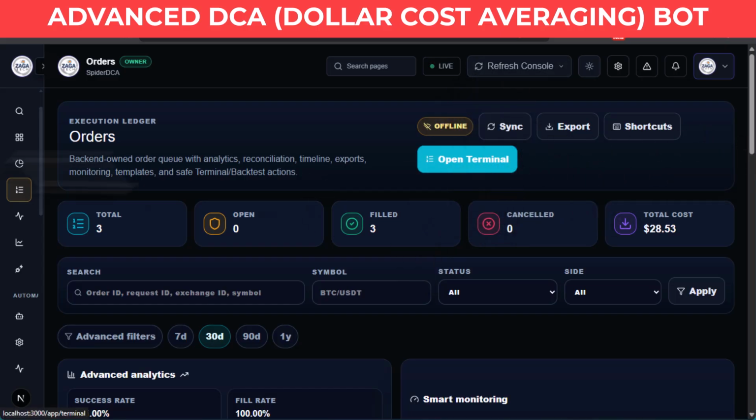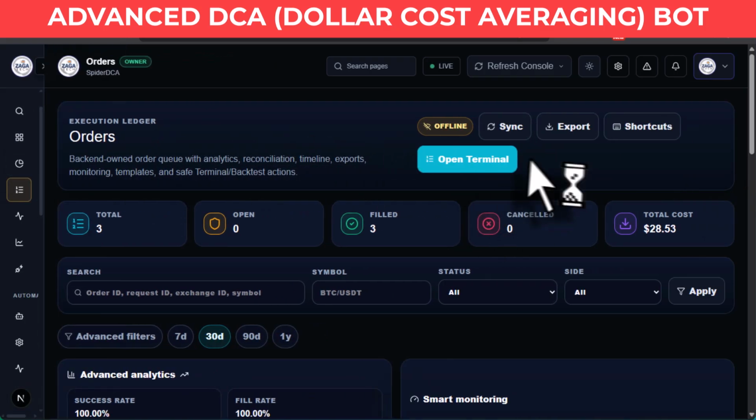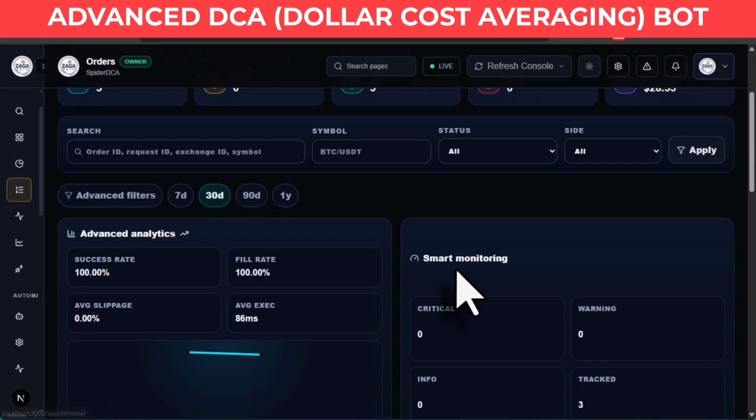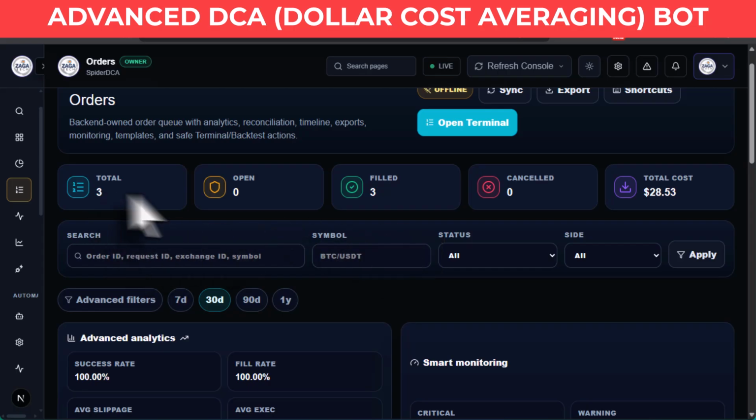This open terminal goes to this trading terminal. So if you want a shortcut, if you're in trading order and you want to move to the trading open terminal, you can click here or you can choose this button. Below we have the advanced analysis of this order page. Below here now we have the order.